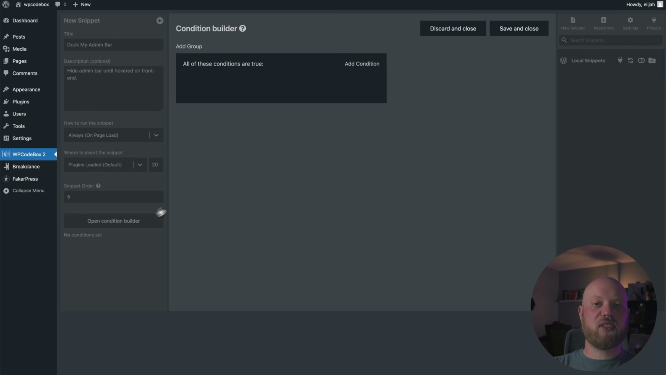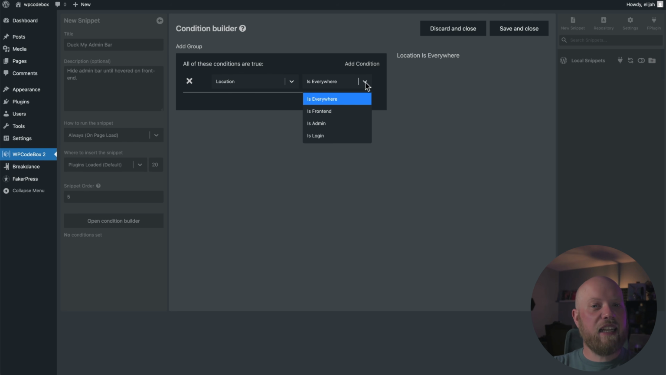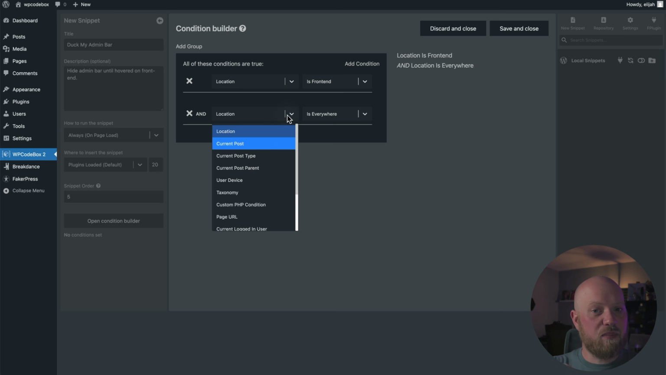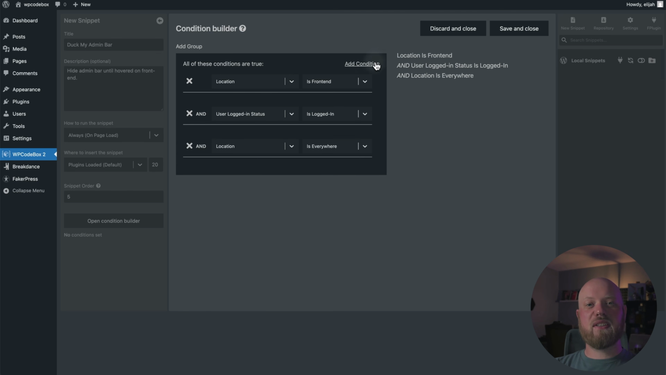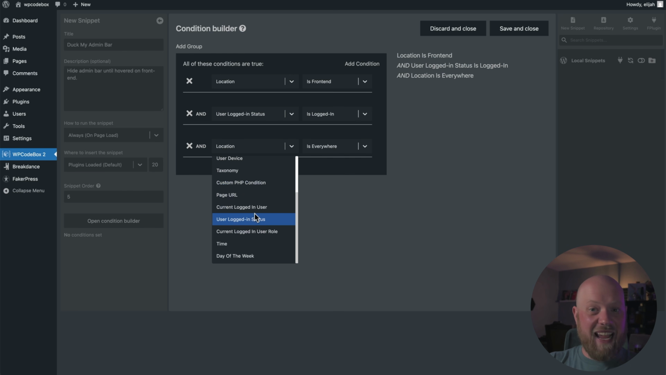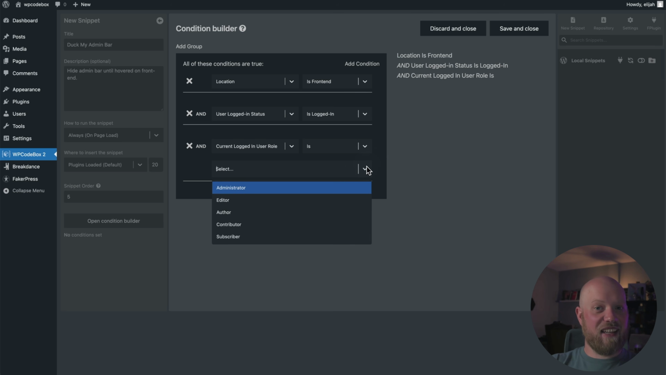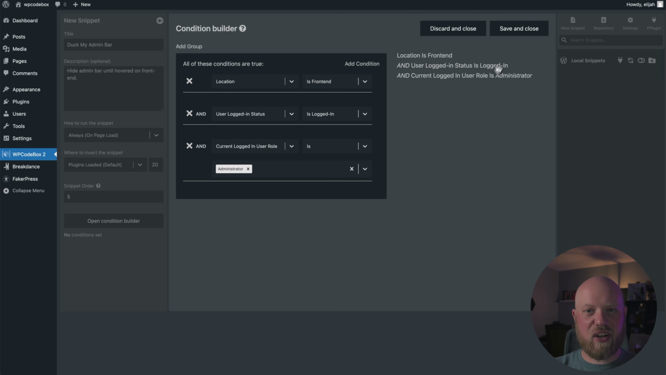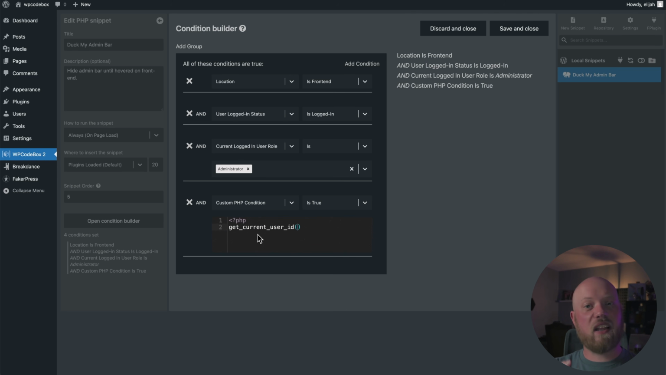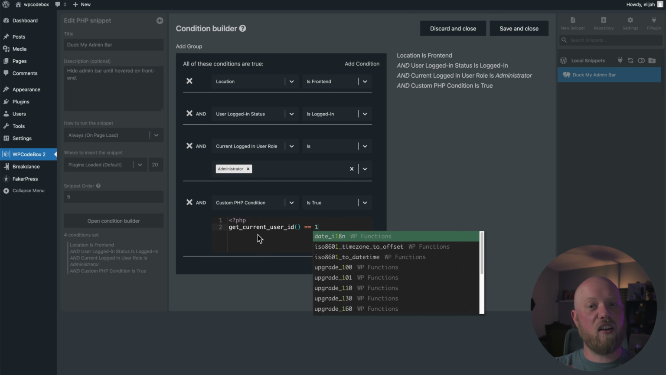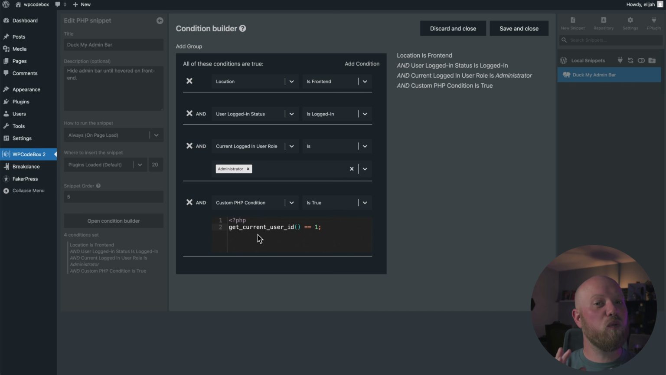To give you even more control over every snippet, WPCodeBox features a powerful conditions engine, letting you determine the exact conditions that must be met before automatic snippets will run. For example, you can set a snippet to only run on the front end and when the viewer is logged in, and when the current logged in user is an administrator. And if you need even more flexibility, the custom PHP condition will allow you to run a snippet based on the result of a PHP expression, giving you virtually unlimited possibilities.